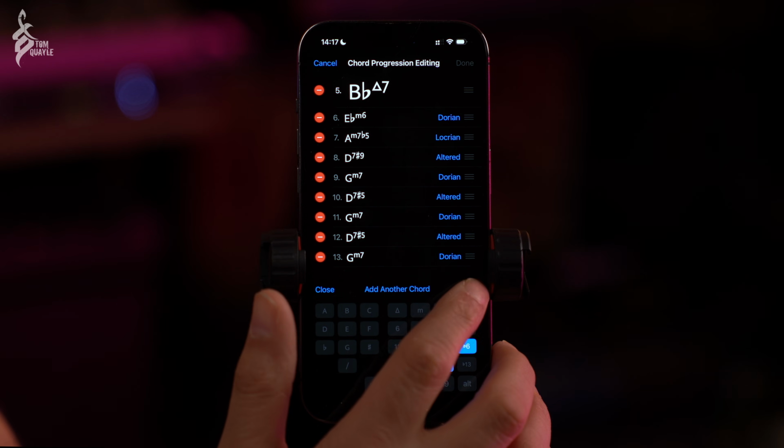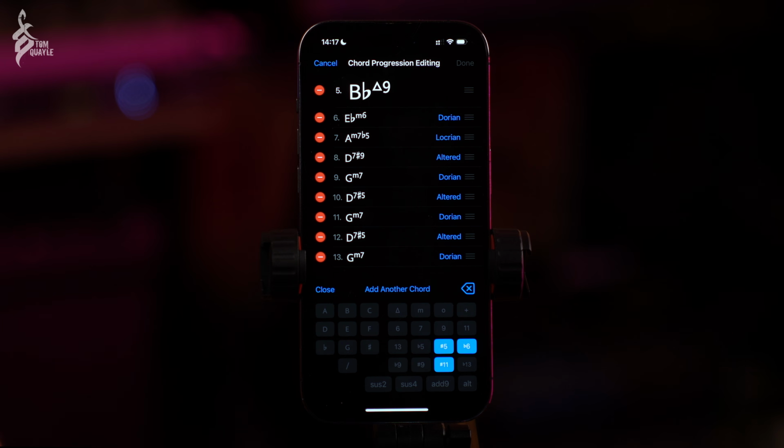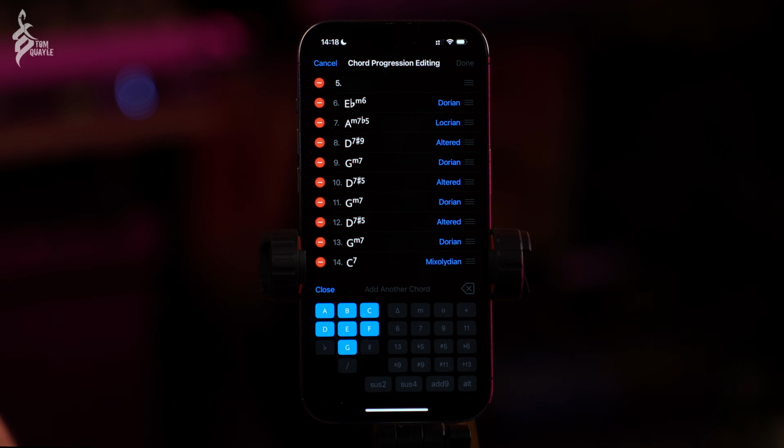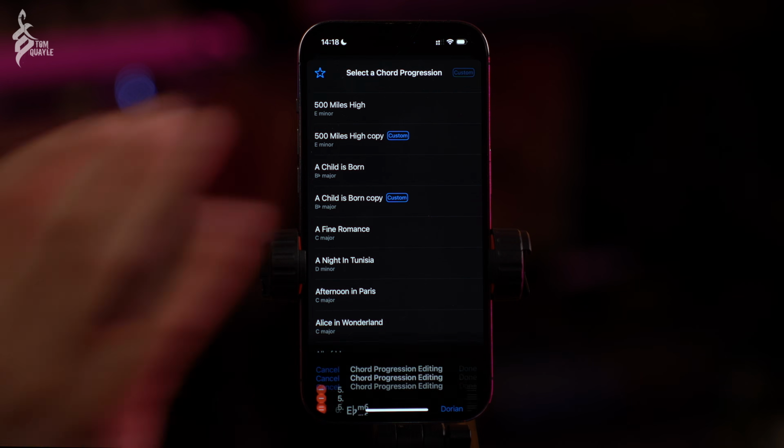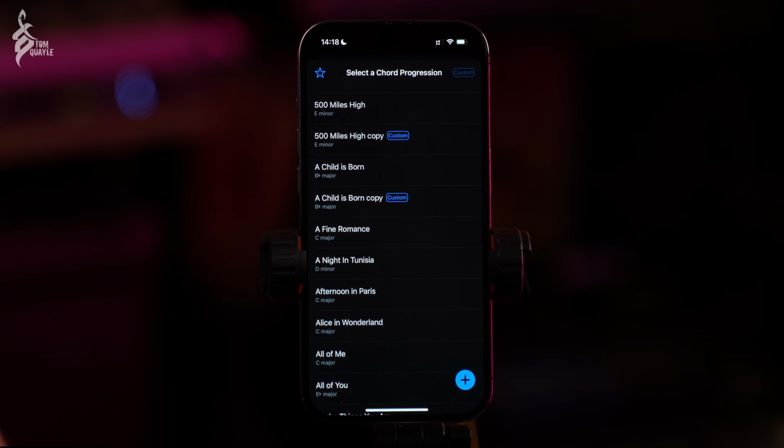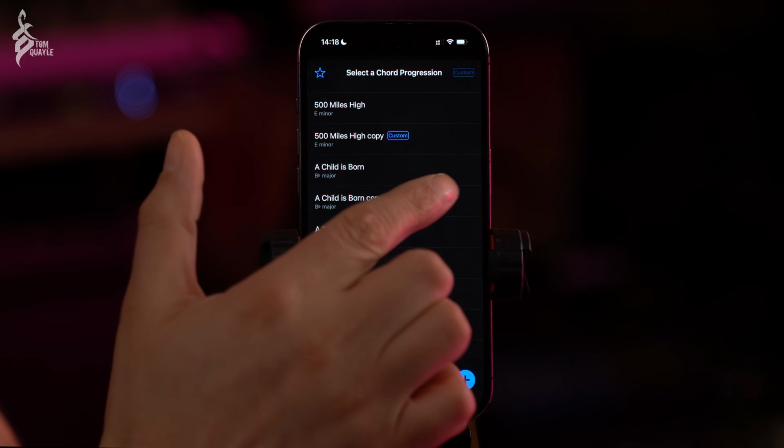Let's say you want to change this to B flat major 9 or do a completely new chord. You could completely substitute that chord for something else. You could change it for whatever you want. If you hit cancel, you come out of that editing mode and you're back to your original chord progression.